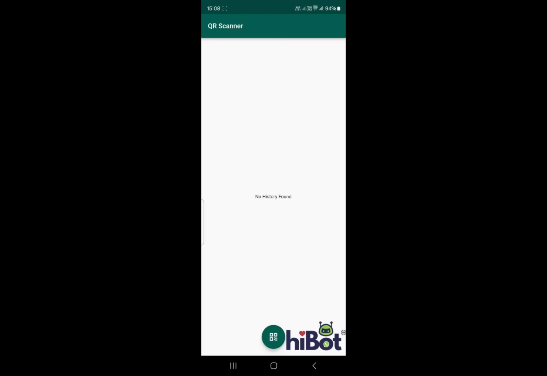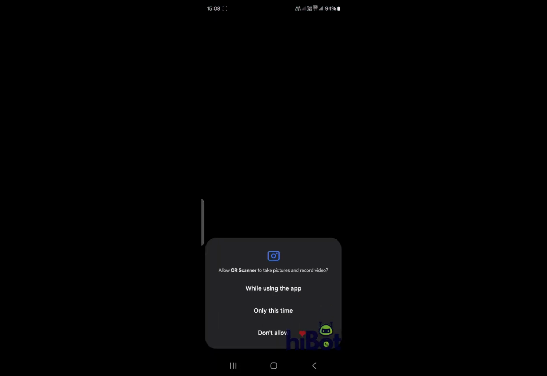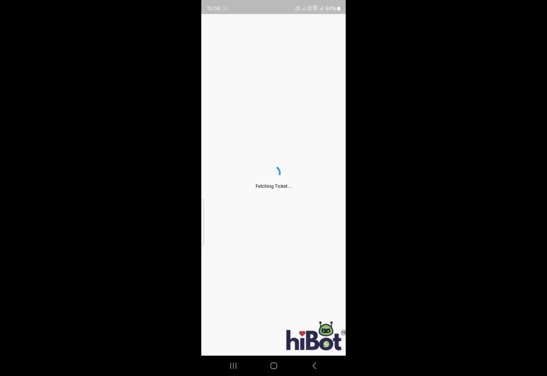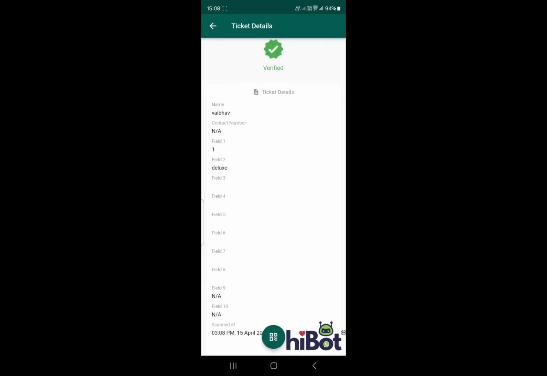Now click on the QR icon below to scan a ticket. You need to allow for the camera usage. Kindly allow it. Now point it to the QR code and possibly touch it. It will fetch the ticket details, verify it and show you all the fields.